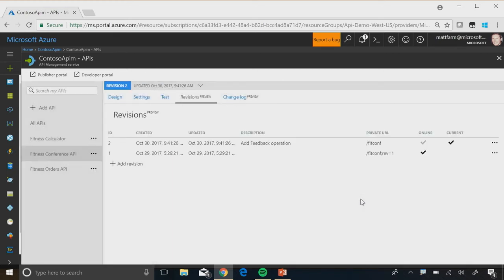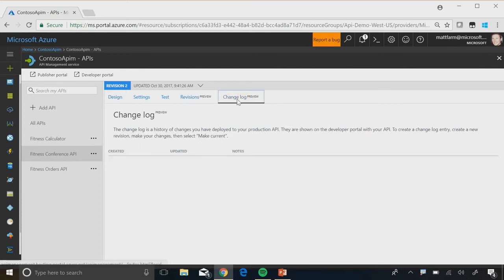what will happen now is revision 2, you notice the icon has changed color, and revision 2 is marked as current. The public callers to the API will now see that feedback operation. And you'll see also in the API Management console, we've made a change log note.